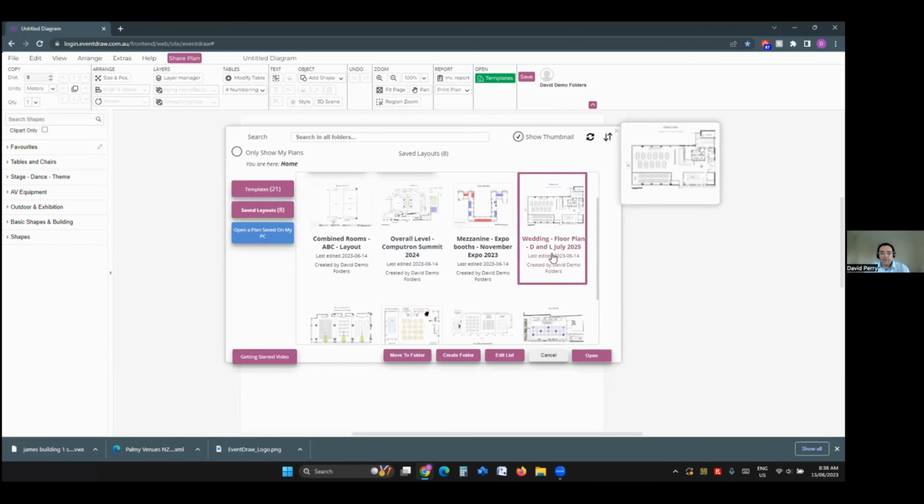So once you have those max capacity plans and you have those layouts, you can save them in folders and just go and grab them out straight away. So the whole idea is just to make your day quick.